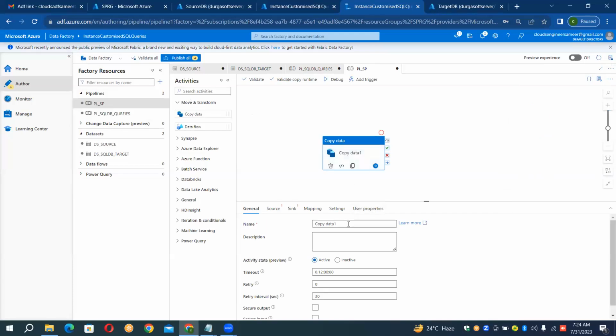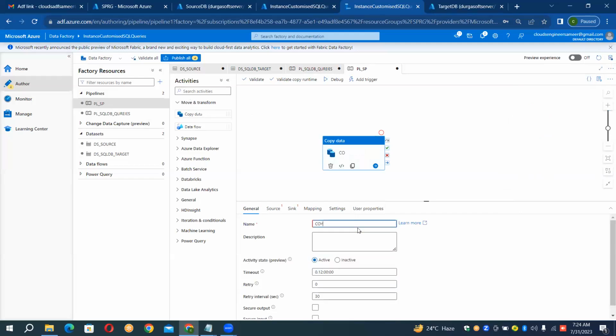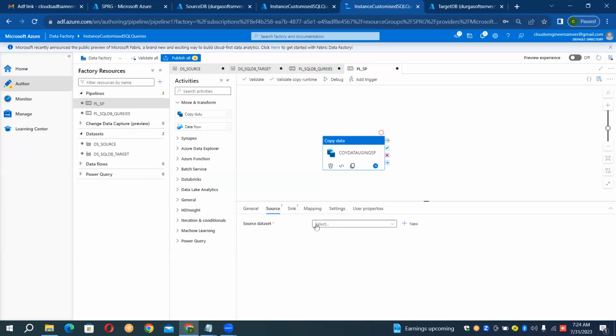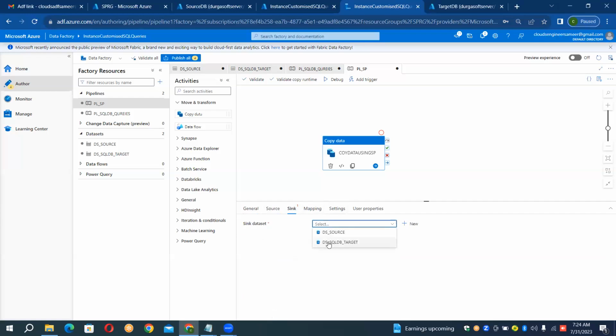So that's it, guys. So I'm using copy data, using SP, that is called stored procedures. Select it here. Select the source as it is. Now select the sink. Select the sink as it is.